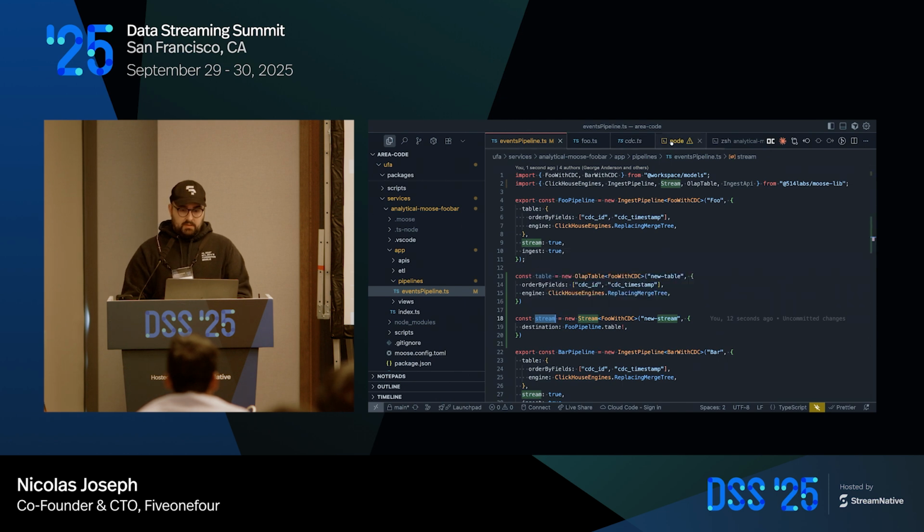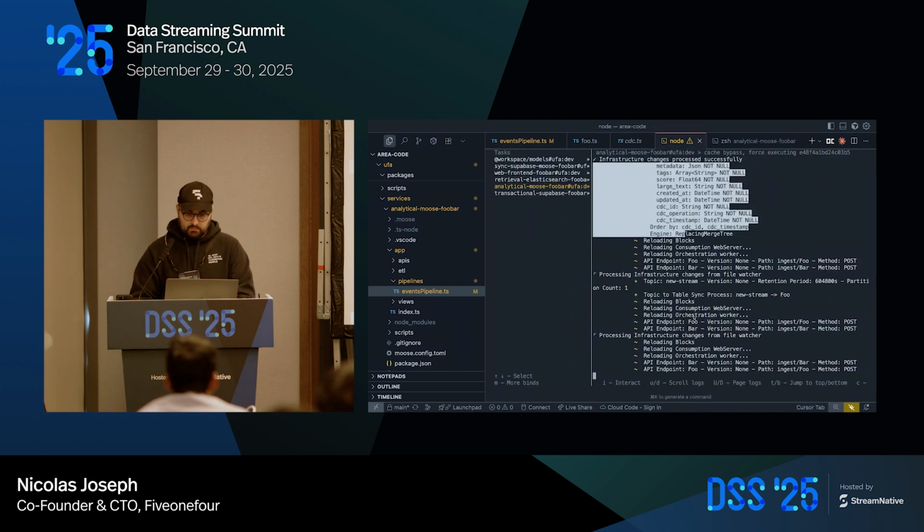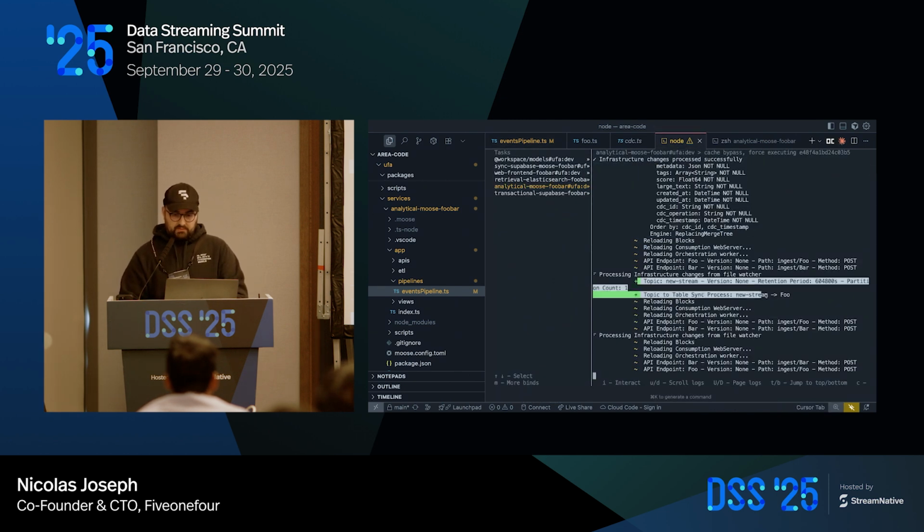So if I now go to my changes, I can see that two things got created: the topic, which is created on Kafka-like compatible infrastructure, and a synchronization process between that topic and the table. So every time a record lands on that topic, it's going to be replicated to the table.